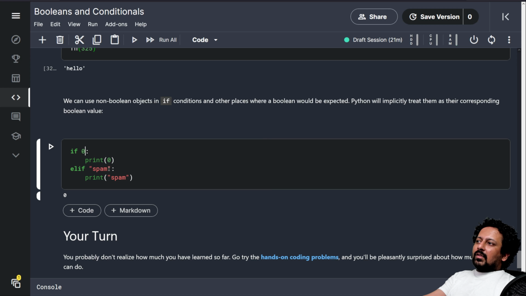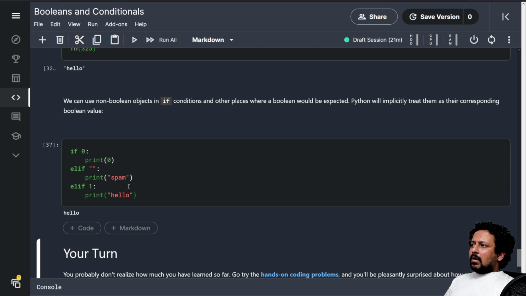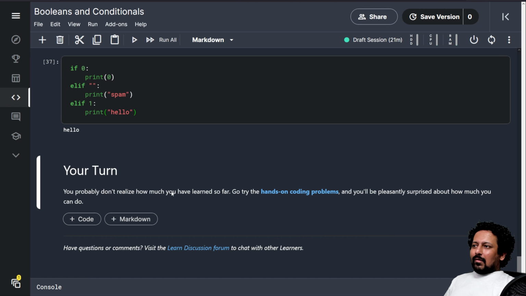So if you don't compare it with anything, it will implicitly treat them as corresponding Boolean value. So Boolean value of this is true, Boolean value of this is false, and if statement, if it doesn't encounter true, it doesn't go there. So if I write it like this, and I say elif 1 print hello. Now what happens? This is false, this is false, this is true, so it should print hello. And that's all about this tutorial.